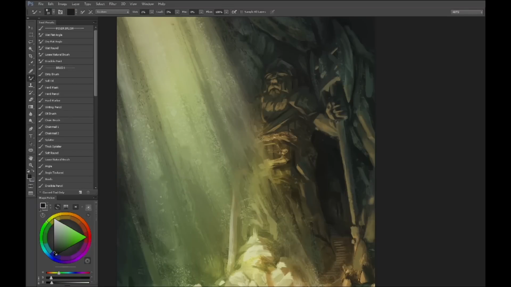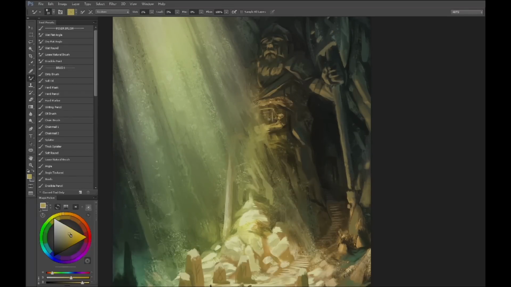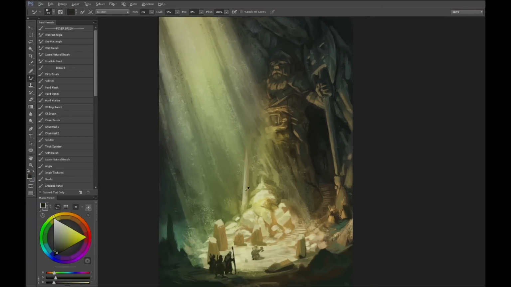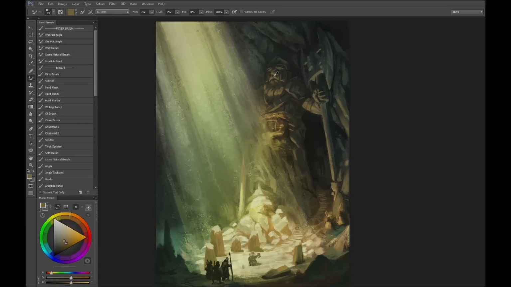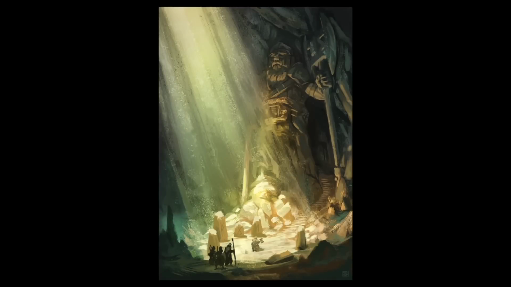The only things that you can really see that well are the bits of the statue that poke out into the actual light. Everything else gets lost in the dusty atmosphere. And so there we are, the final piece: a gloomy underground dwarven cavern lit by a bright shaft of light that's catching all the dust particles in the air.